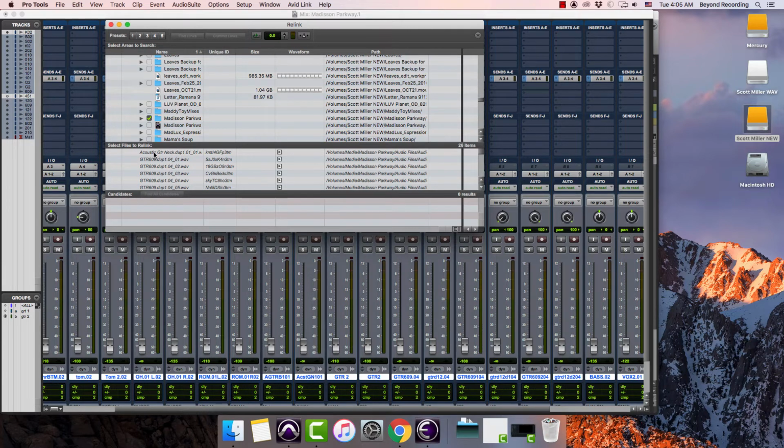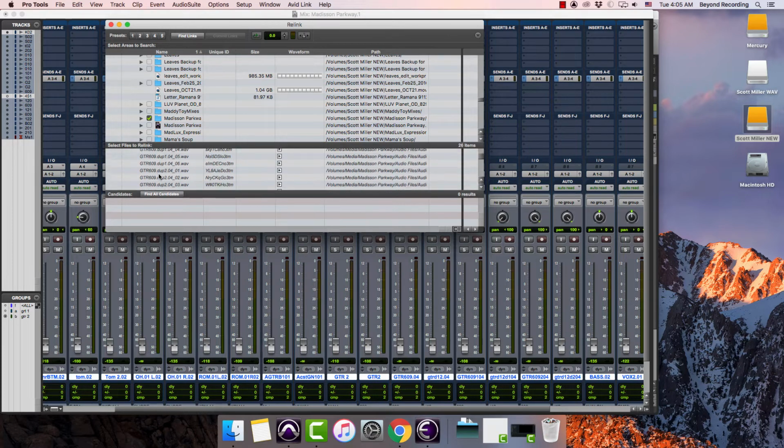So now here's a different issue. So let's say I wanted to do all of these at once. I didn't want to do them one at a time. So I'm going to click the top one, shift click the bottom one, and you'll notice that the Find All Candidates light goes out. The reason for this is Pro Tools can't sort through a million audio files and find a million possibilities for each one at one point in time.